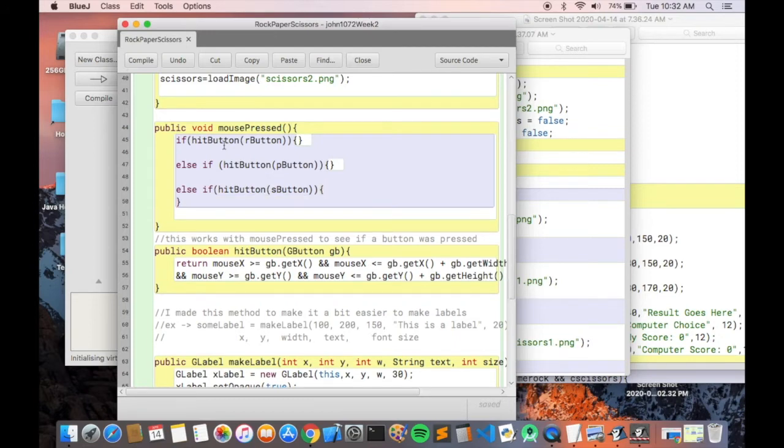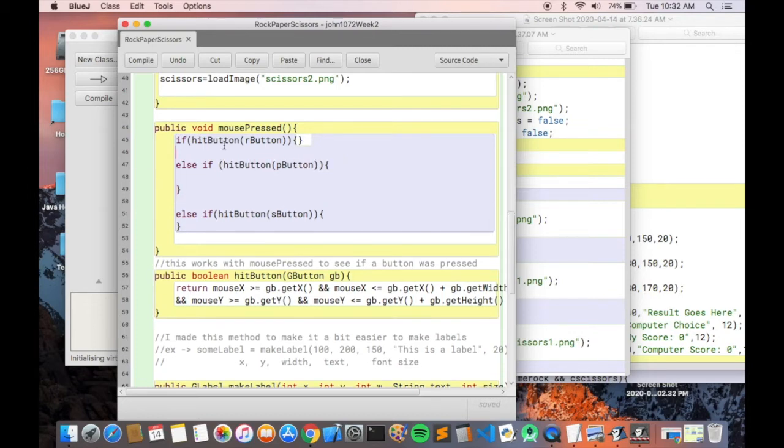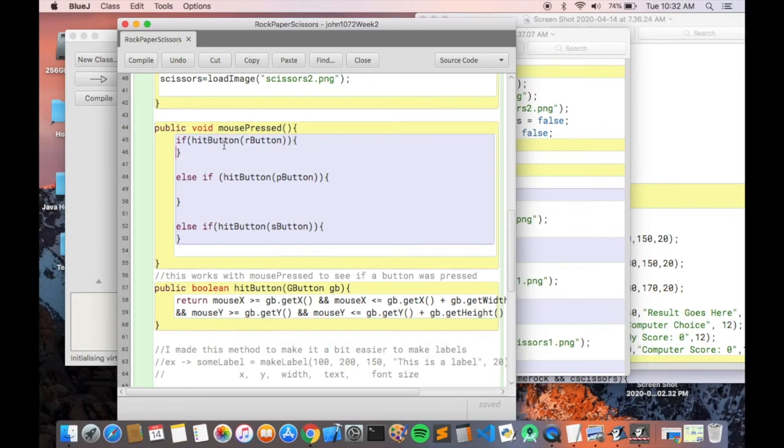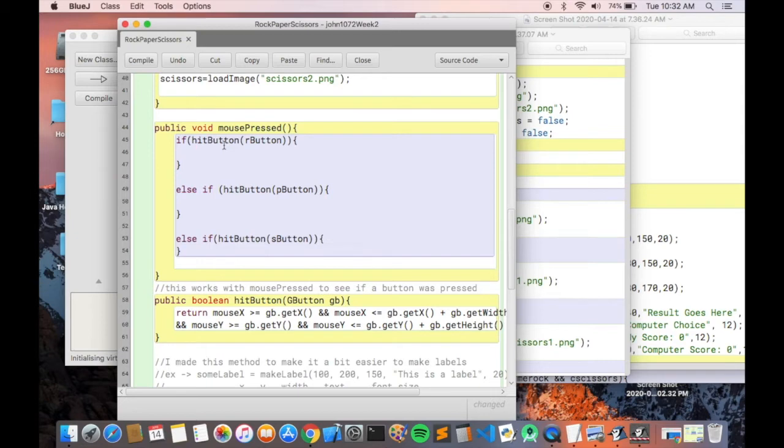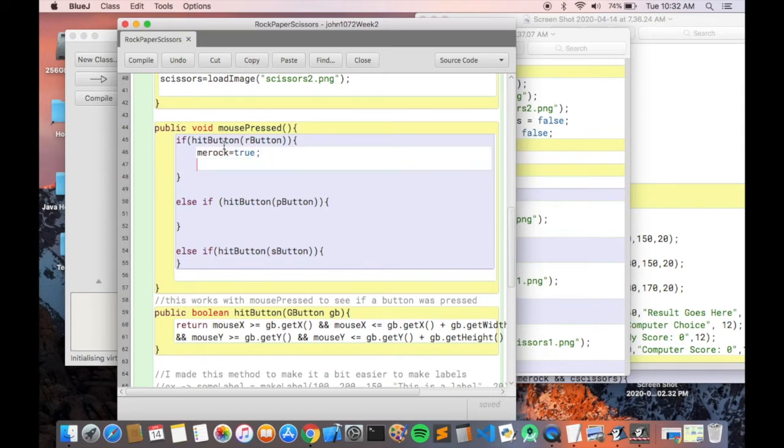The code is pretty repetitive, so once I get it in for rock, I can easily copy and paste it to the other two pieces of code. The first thing I'm going to do is say me rock equals true, because it's true that I just chose the rock. And then I'm going to set the rock image to the version of the rock that is highlighted, which is rock 1, paper 1, scissors 1.